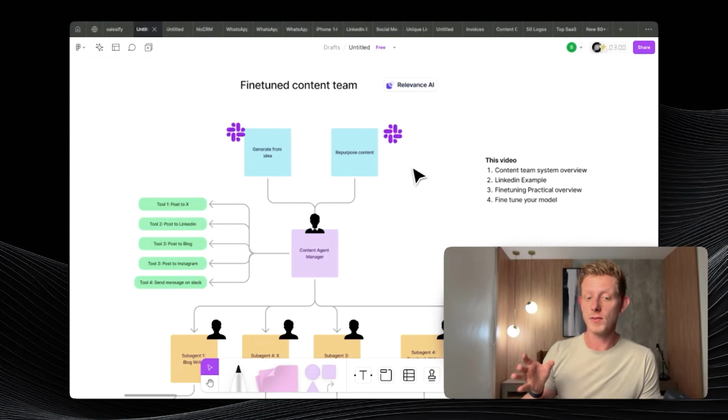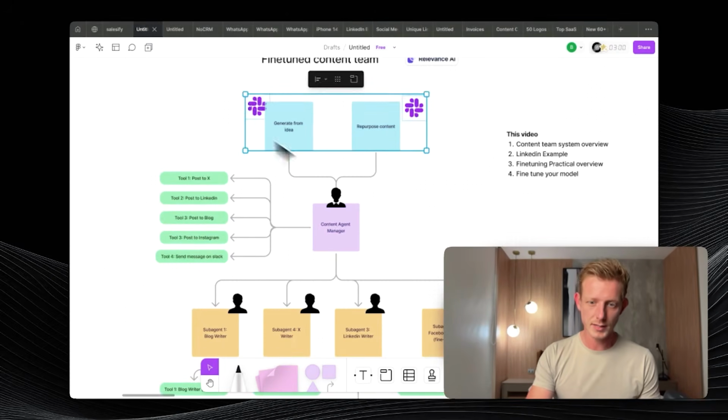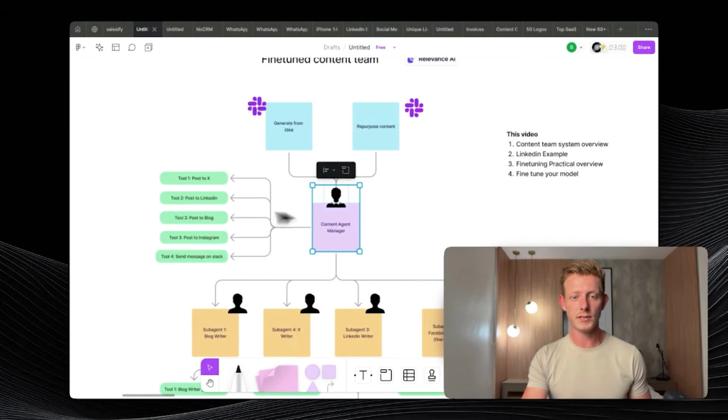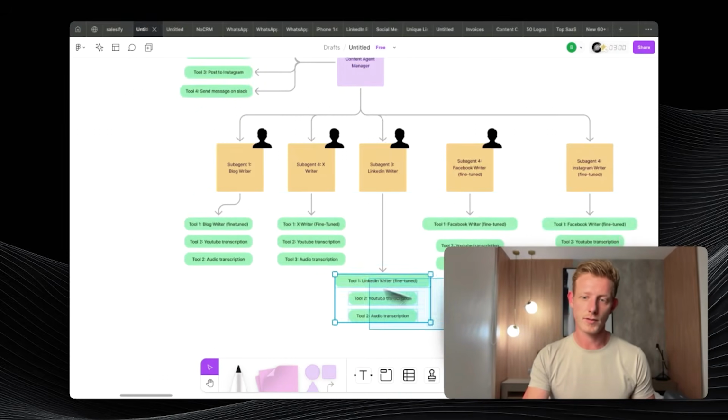Now, if you've seen my previous video on the AI agent social media team, this is quite a similar setup with a few slight adjustments. But the way this system is set up is here we have our triggers, here we have our content manager agent and his tools, and here we have the sub agents with their specific tools, right?